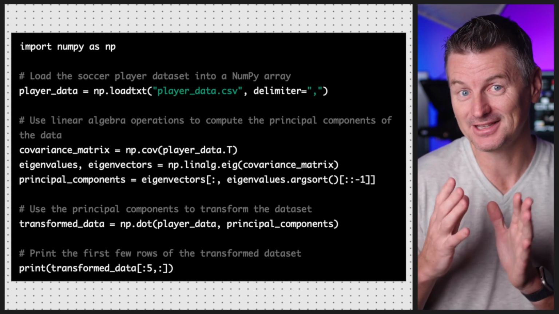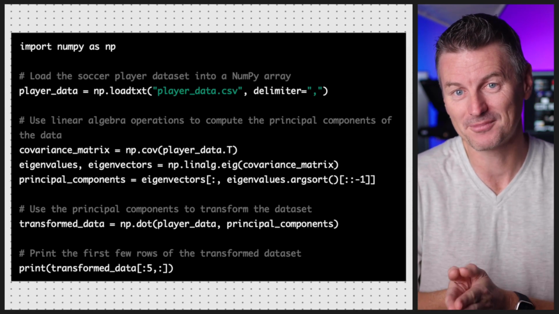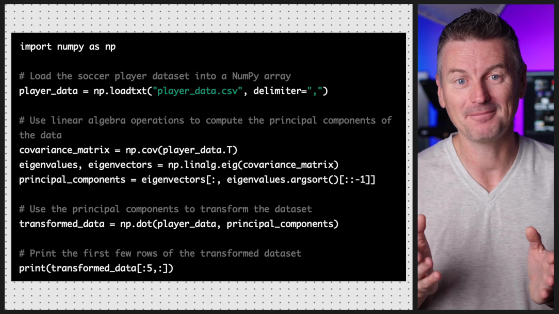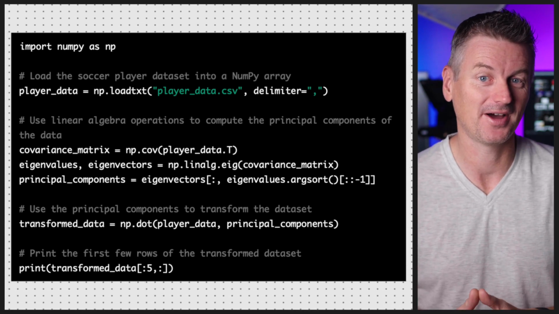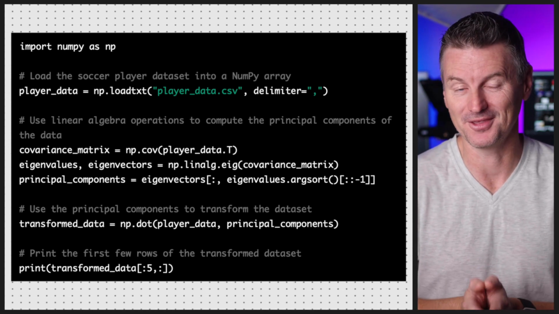In these fields, linear algebra is often used to represent and manipulate data, and NumPy's linear algebra functions provide a convenient and efficient way to do this in Python. NumPy is a powerful library for scientific computing in Python that provides a range of useful features for working with large data sets and performing complex mathematical operations.